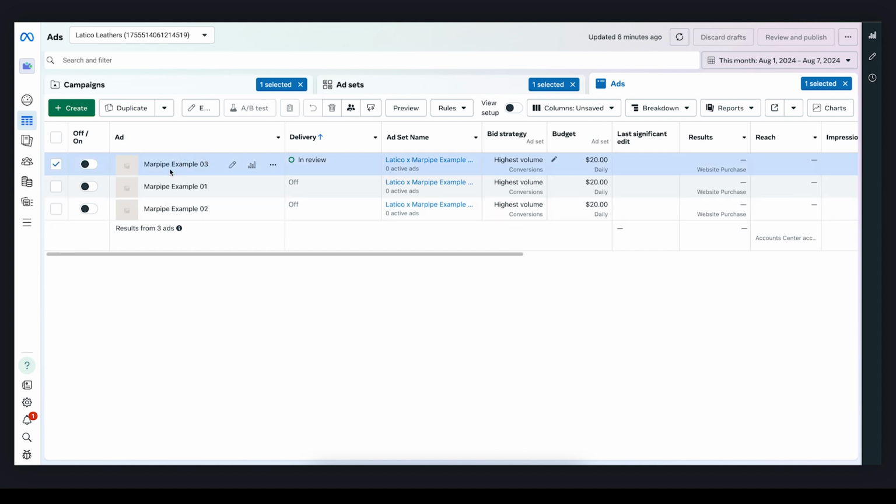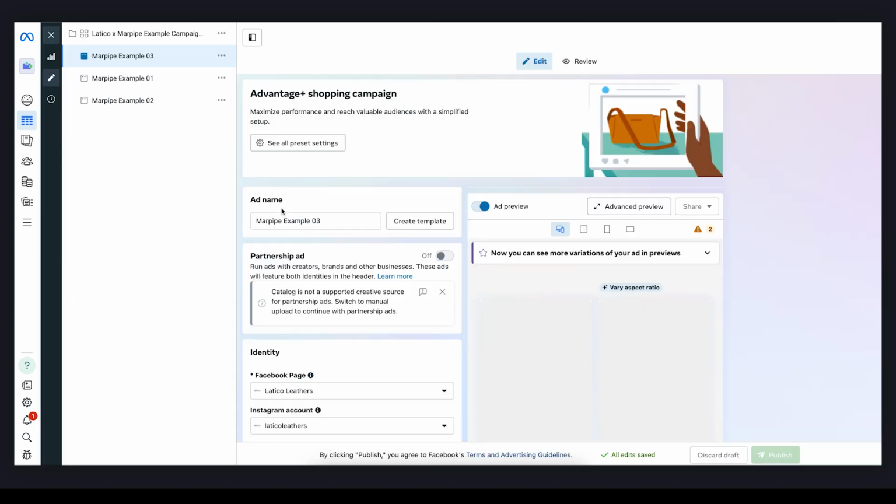I've set up three shell ads here. These are what I'm going to assign the treatments to once our catalog is done importing all the Marpipe images. So we can go into here, and the thing that we really need to pay attention to is which catalog these ads are connected to.